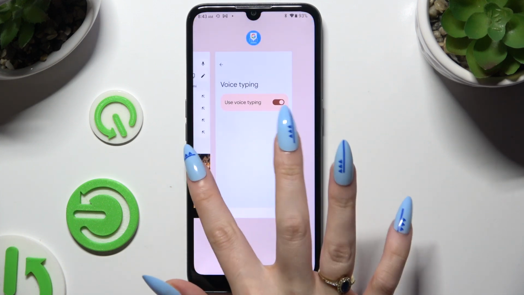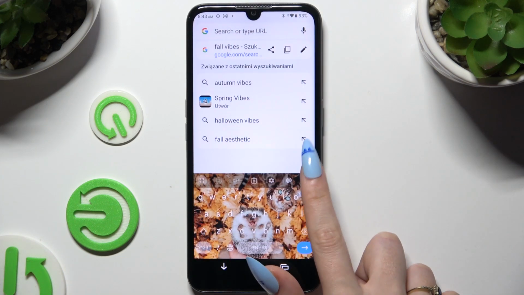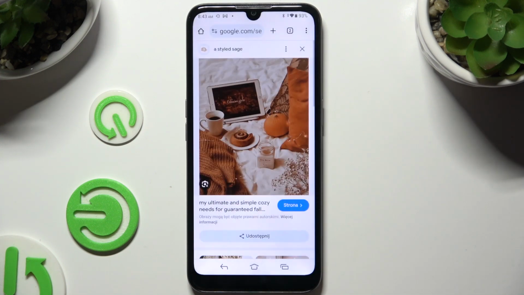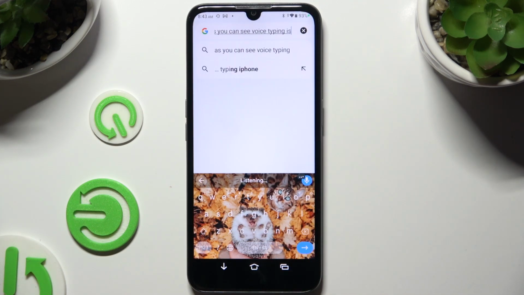Then go back to your keyboard and click on No Visible Microphone. If you never used it before, hit while using the app and start typing. As you can see, voice typing is on. If you want to stop, tap on the same microphone again.